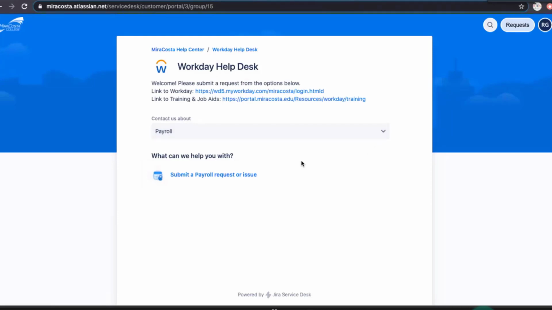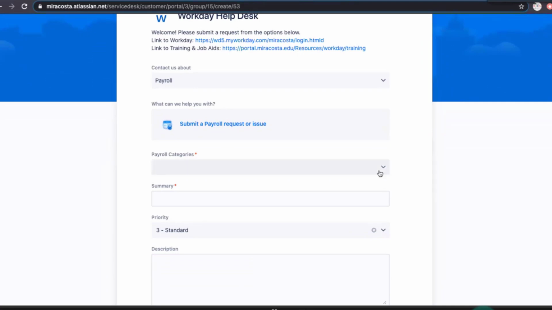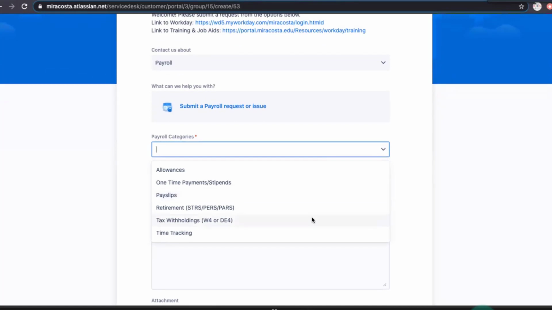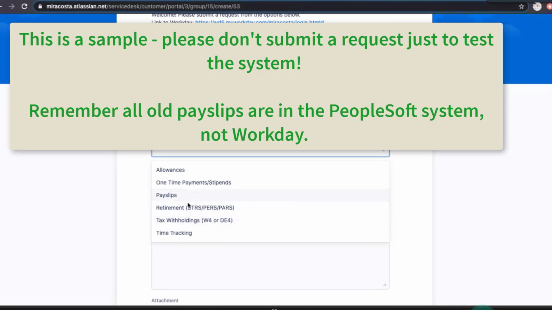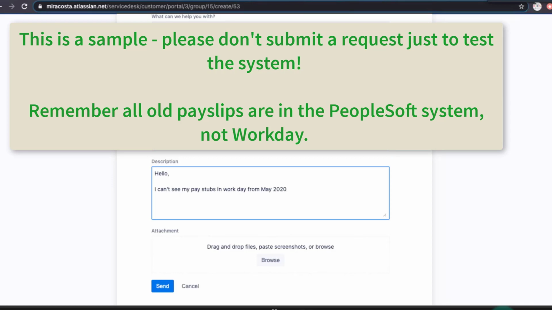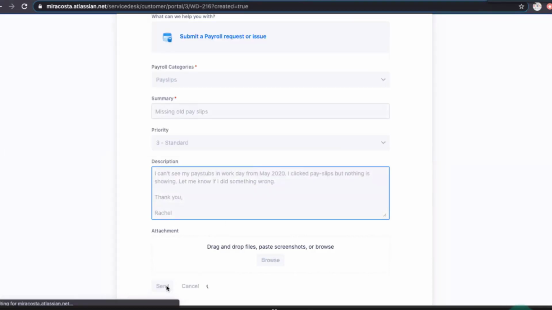And then underneath you can click on Submit a Request or Issue. And you have the links to Workday and the training aids at the top as well. So once it's ready, it will bring up the different categories to kind of say, here's what I'm interested in. Let's put in payslips and just say, hey, I'm not seeing my old payslips. So missing old payslips, priority is standard. And yeah, I can't see my payslips in Workday from May 2020. Okay. Once you're ready, click Send.